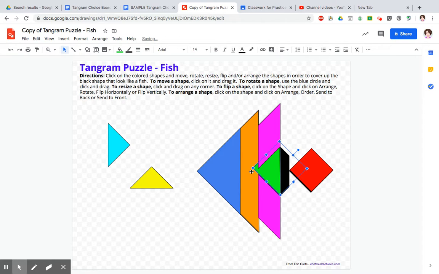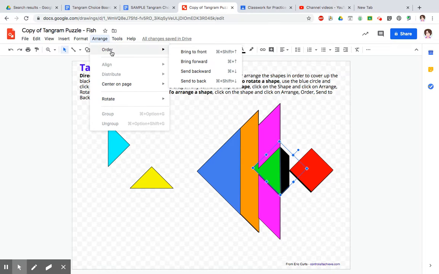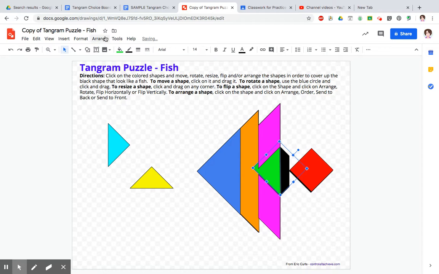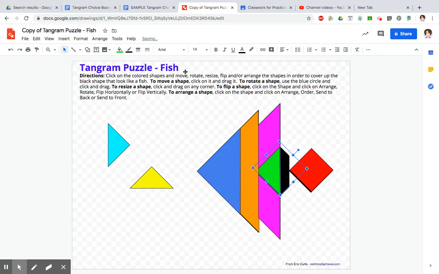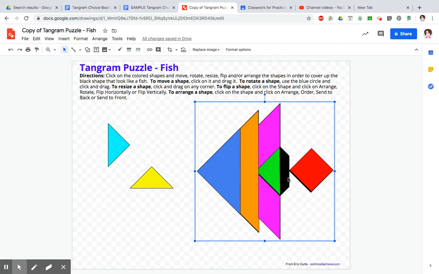And I kind of need it to go behind this orange. So I'm going to do the same thing, arrange, order, send backwards. And sometimes you have to do it more than once to get it behind all the layers. Right? So now it's behind the orange. And now I just have this little piece here.